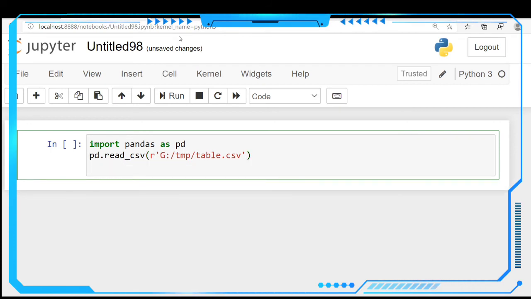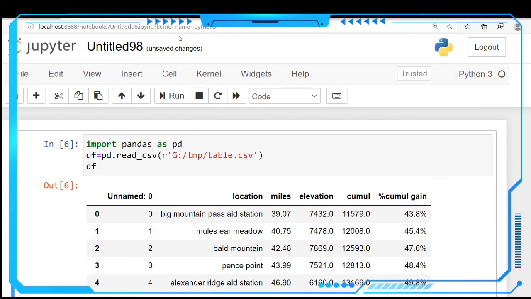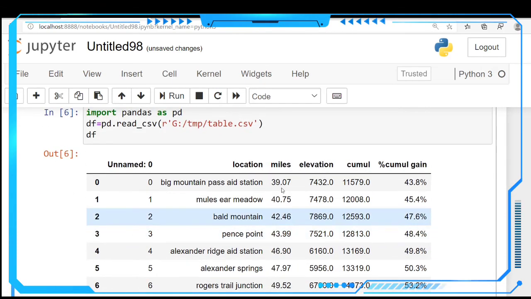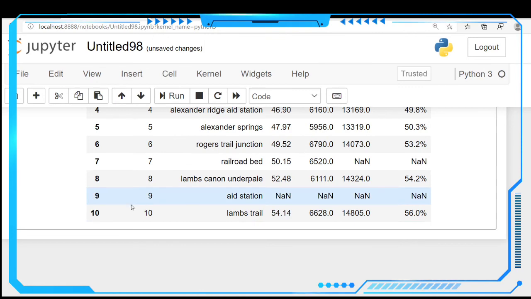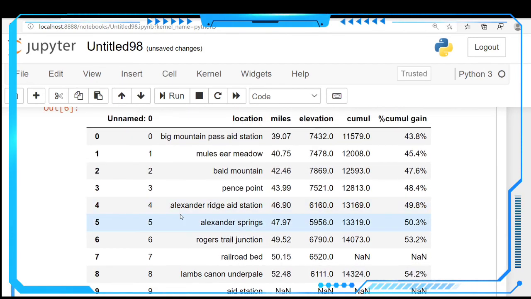We have to assign this to a data frame. Let's print this data frame here. See here, this is the data present in this location. So this is how we get the data from a CSV file into a Python shell.